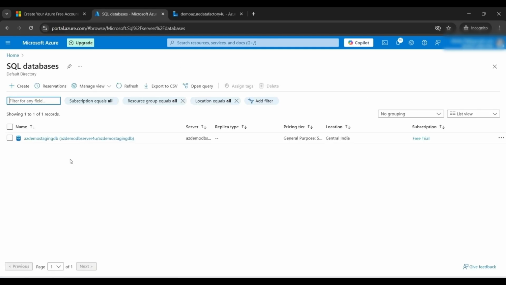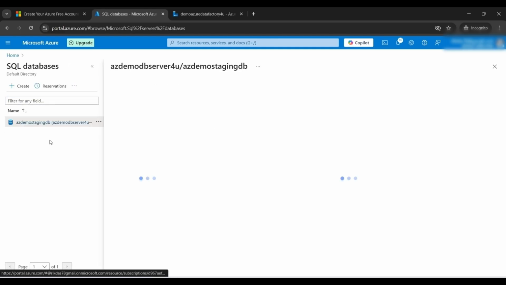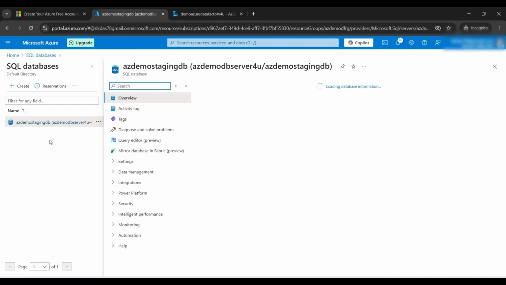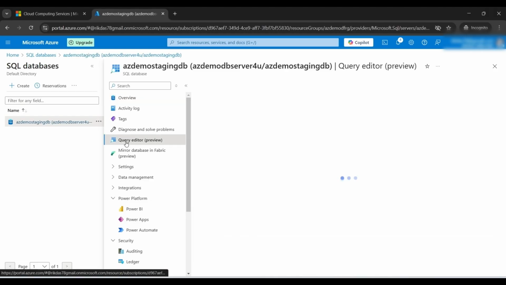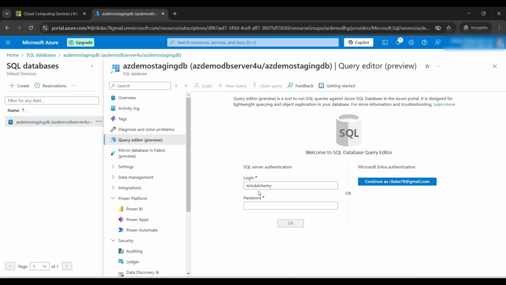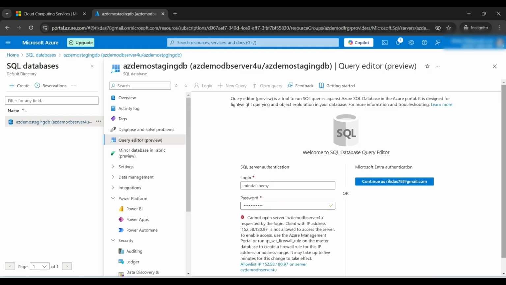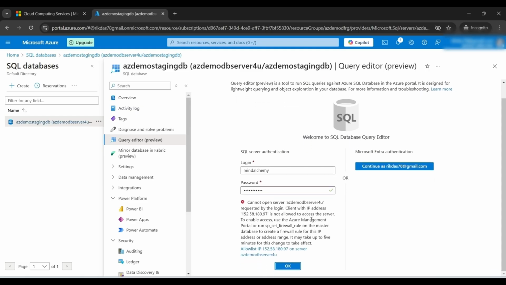Now, it's time to log in and verify whether the data has been successfully loaded into the database. Open the query editor and connect using your authentication method. There are different ways to query the database, but for now, we will use the built-in query tool available in Azure. Log into the Azure portal with the credentials we have created earlier. Here we get an error. To resolve this, just click on Allow IP in Server and click OK.